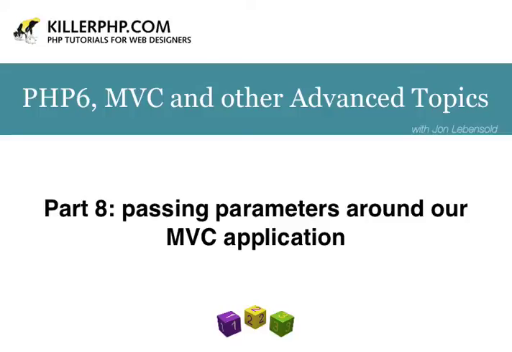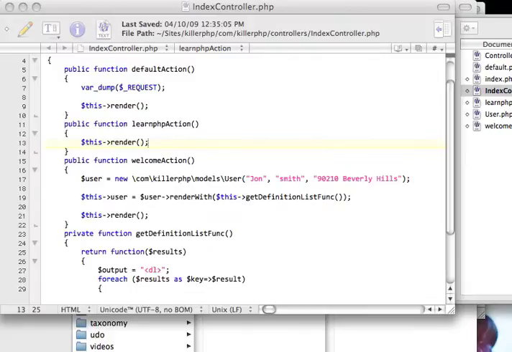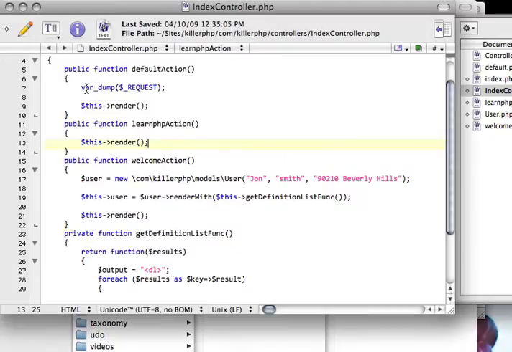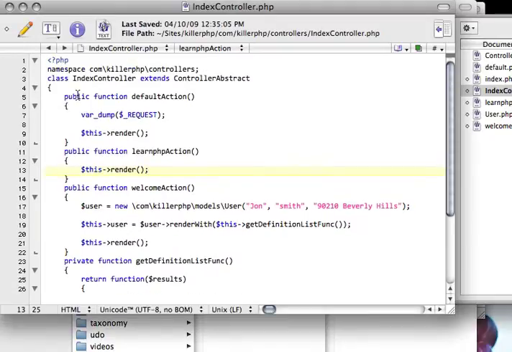Hi there, this is John for killerphp.com, and today we're looking at how we can write a very simple MVC framework from scratch using PHP 5.3. I'm going out of my way to show you all the neat new features in PHP 5.3 and soon to be PHP 6.